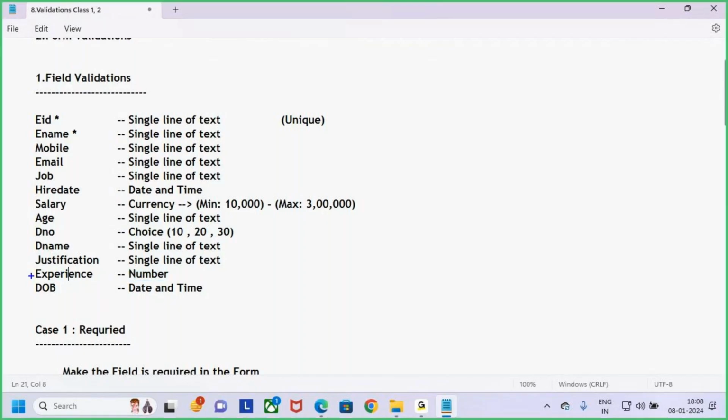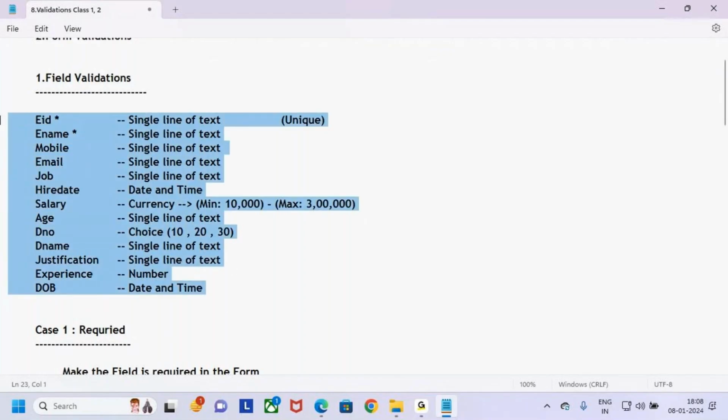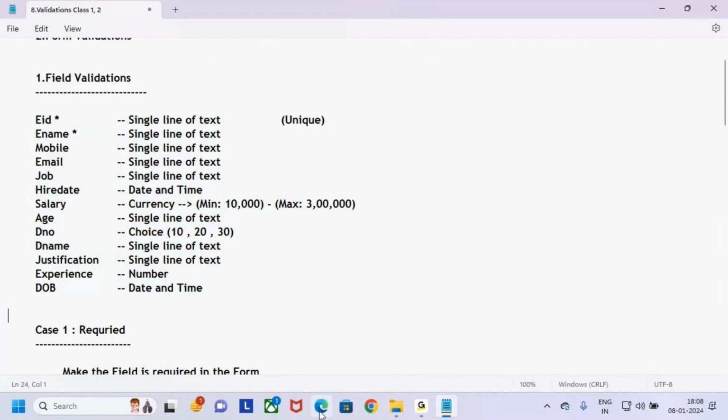Experience means what is the experience of the employee, how many years of experience they have. And one more column is date of birth. These are the columns, or fields, I'm having in that list. So already I'm having one list here, guys.